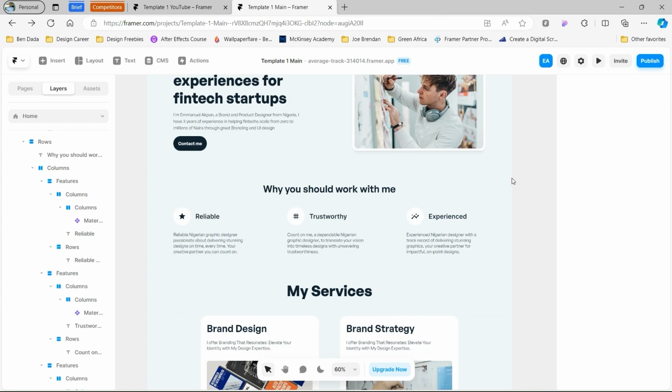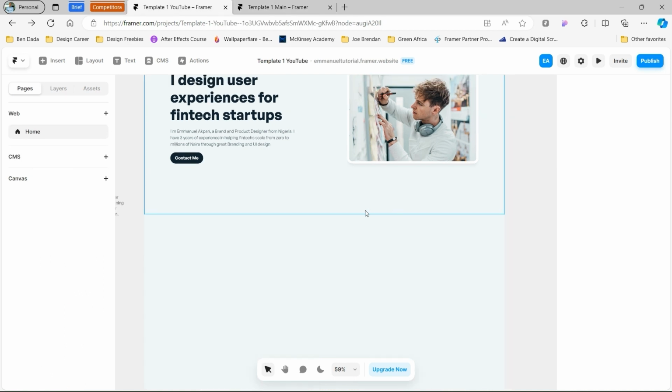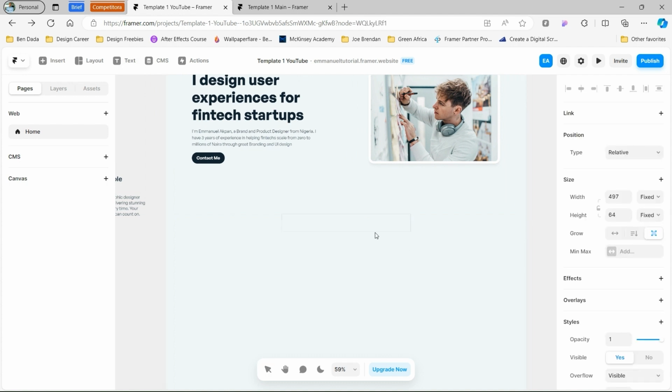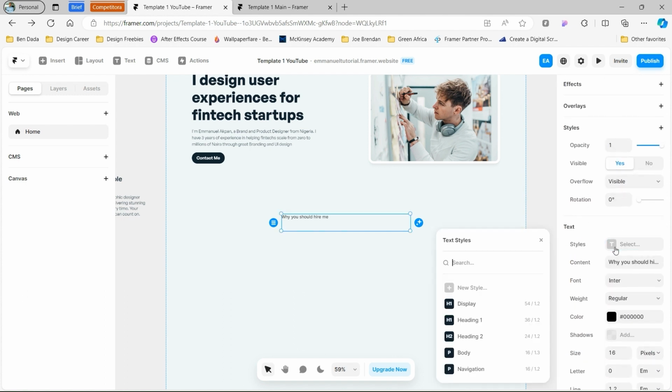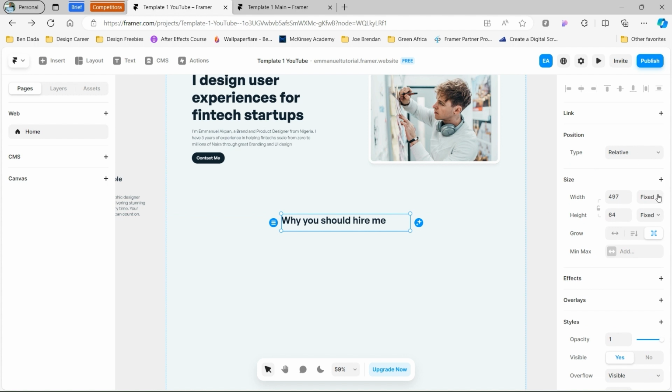Alright, so we're going to start by building this feature section here with the tagline and sub features. We'll come to our document here and start by adding some text, just writing why you should hire me, and we'll change the text style to heading one, a style I have saved, and I recommend you guys save styles as well. And we'll set the width to fit content and the height as well to fit content.